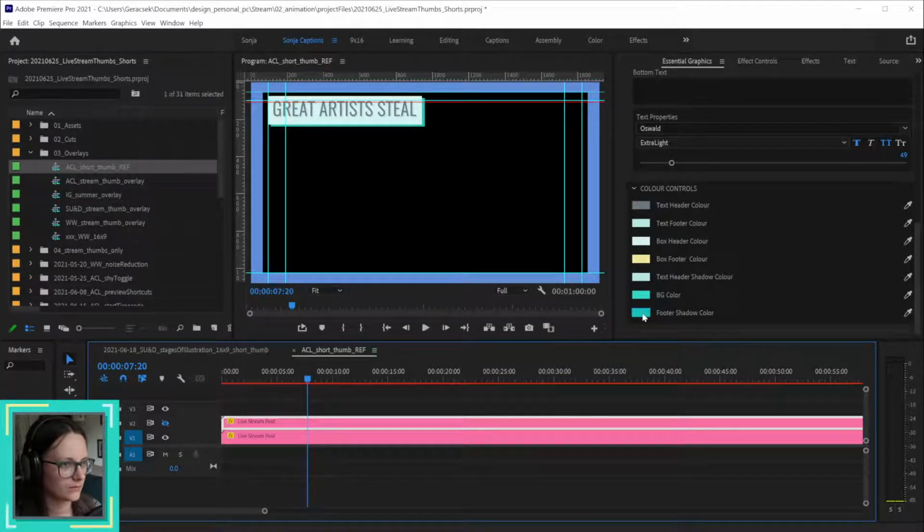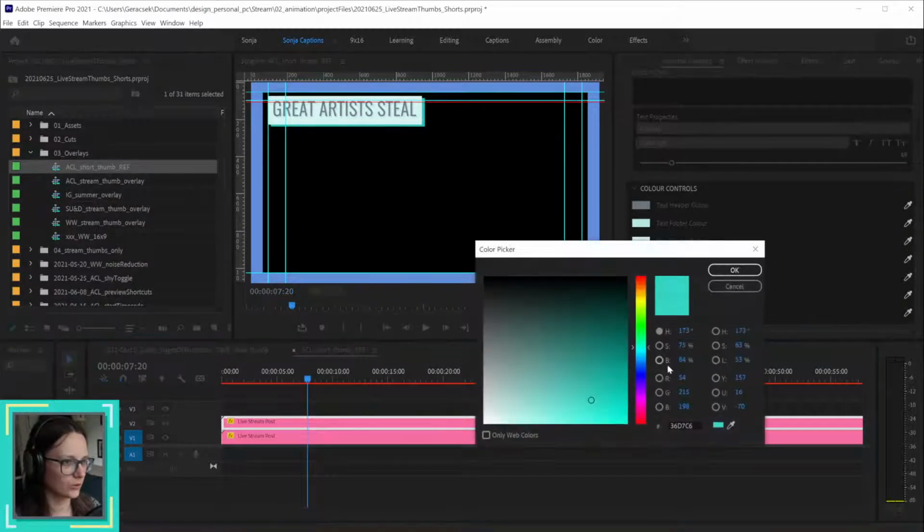Yeah, I guess the footer shadow is that. But I think for the shorts, this actually isn't the blue color, but this one. Yeah.